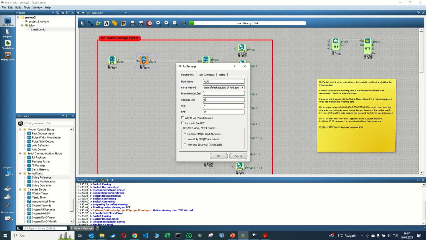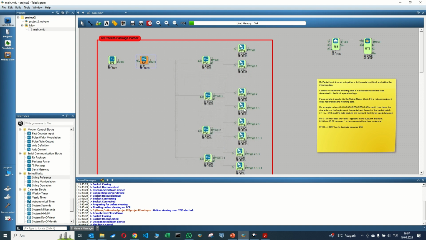The frame timeout period determines the size of the area in bytes. For example, we open a 10-byte area. Start a frame and end a frame, what are they? In the example we will send a 10-byte data with a start frame of 41 and an end frame of 42. In this application, we made an example by connecting the RX packet with the packet parser.